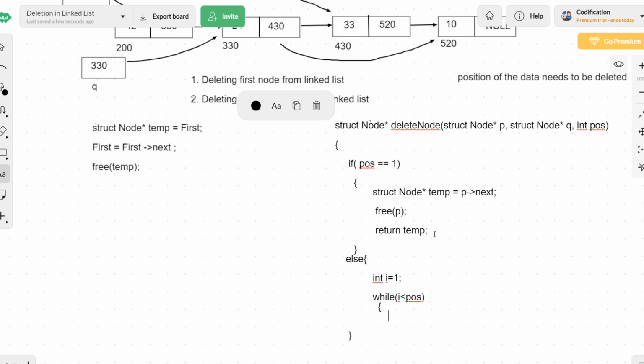Writing this while loop, while I is less than position, what we have to do? We have to first of all move the q pointer to the same node where p is pointing. So q is equal to p. Now whatever p is pointing to, the same q will also be pointing to. Next, we have to move the p pointer to the next node. So p is equal to p of next. Also one important line, after that I will have to close this while condition.